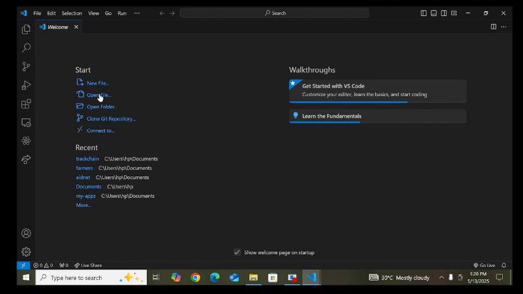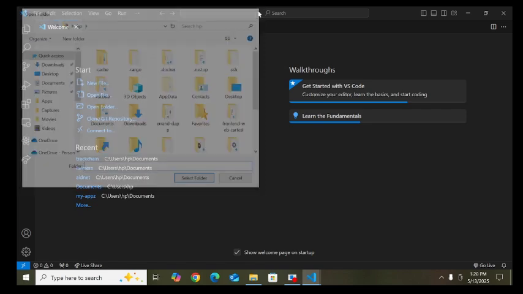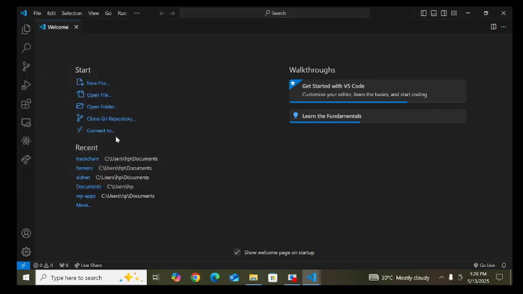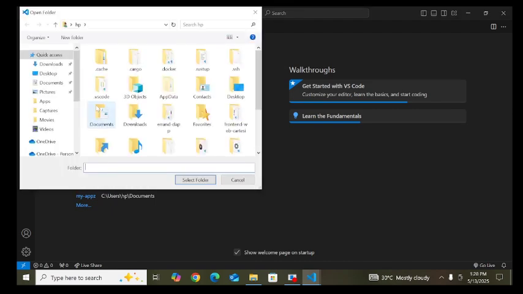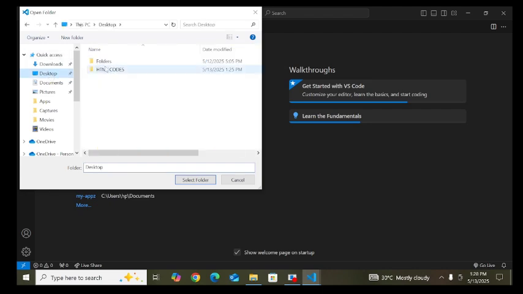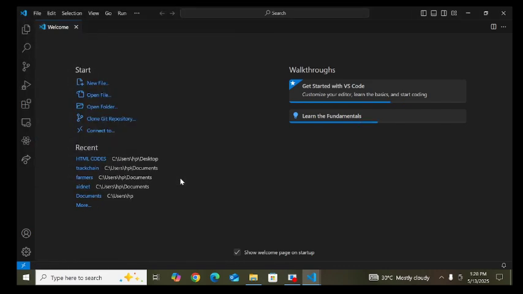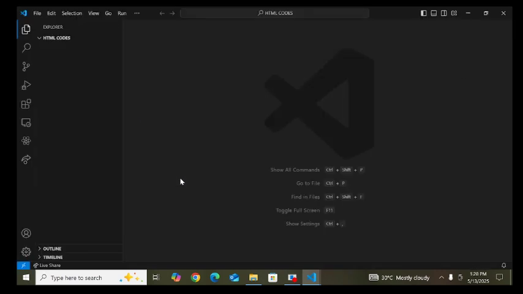So we have Open File. Open File is if you just want to open an HTML file; it's just going to open files, not a folder. Then we have Open Folder, so this is where we're going to open our folder. These other ones are more advanced, but let's just go with this one for now, then we'll proceed to educate you on the others. Our folder is on the desktop, so you come here, select HTML code, select this particular folder, and boom, we are on it now.